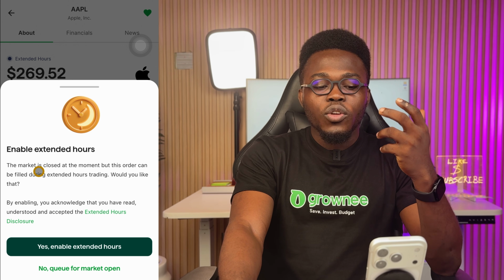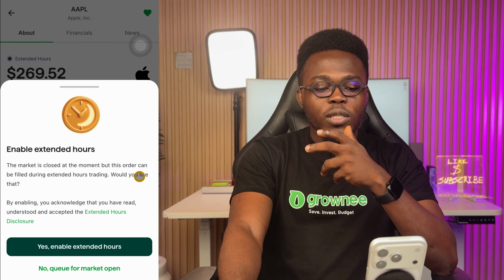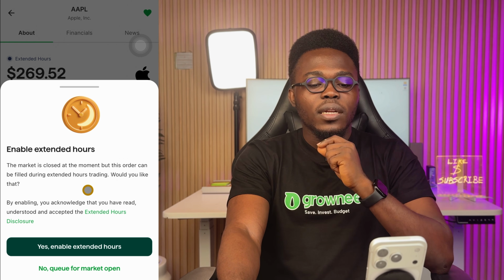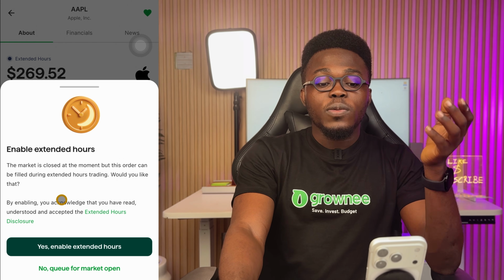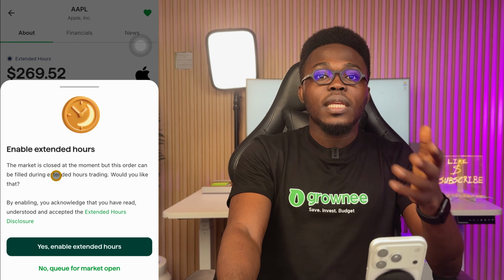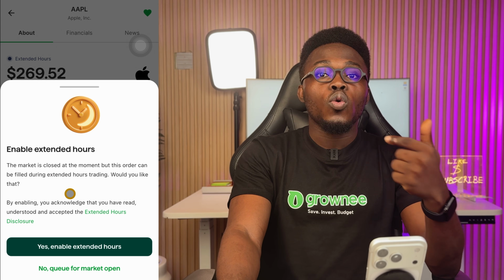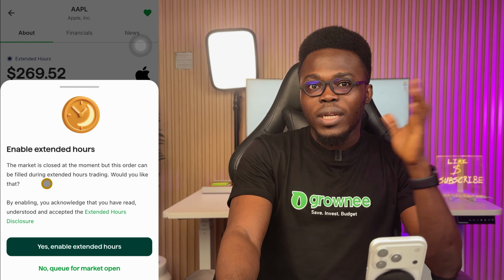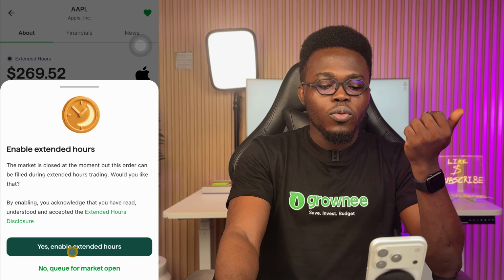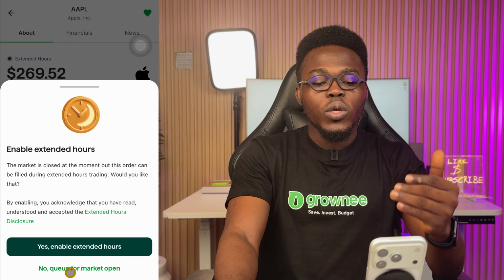So you can see right here on the screen, it says the market is closed at the moment, but this order can be filled during extended hours of trading. Would you like that? This means that if you want the trade to go on even when the market is not open, that's just the meaning. So let's click on yes, enable extended hours, or you can just wait for the market to open.